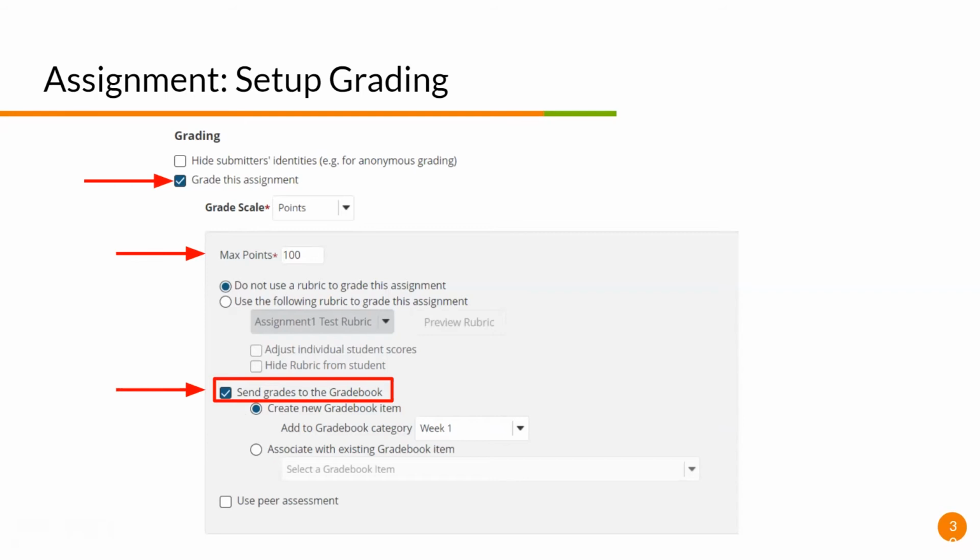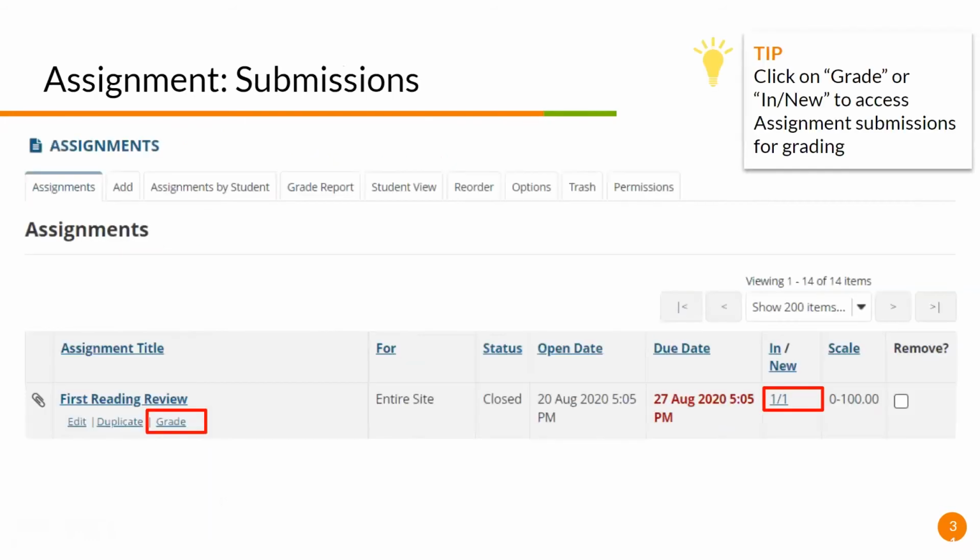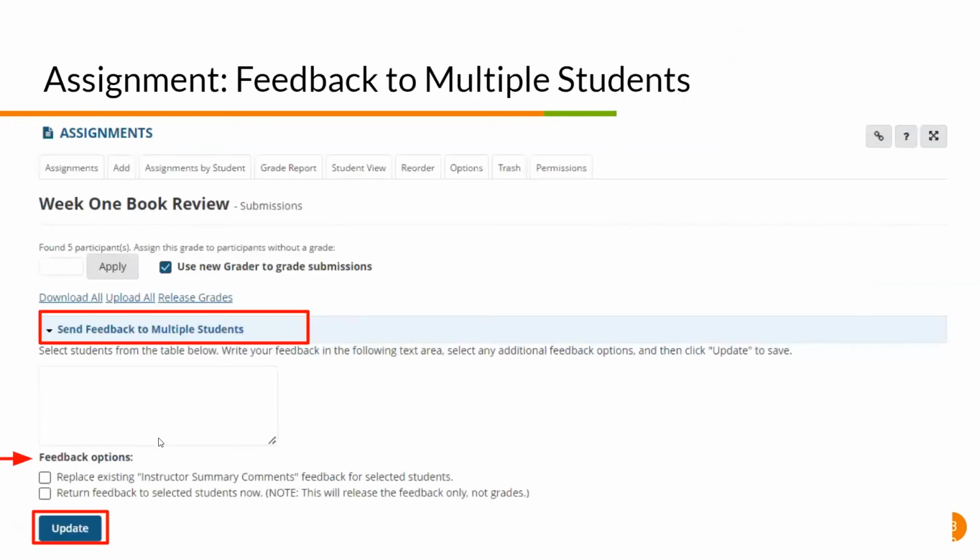Then when you get submissions, the way that you would mark this, on the next slide, you'll be able to see that if you had submissions. So you can see in the column that says In New, there's one submission that has been sent through from a student here. You could either click on that where it says 1 out of 1, or you could click on the link under the name of the assignment that says grade. So if you click on grade, it'll take you through to the grading area. So on the next slide, you'll see the grading area.